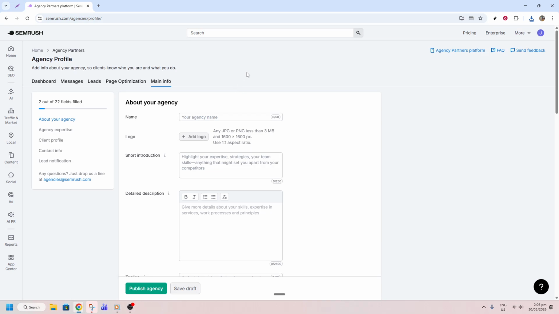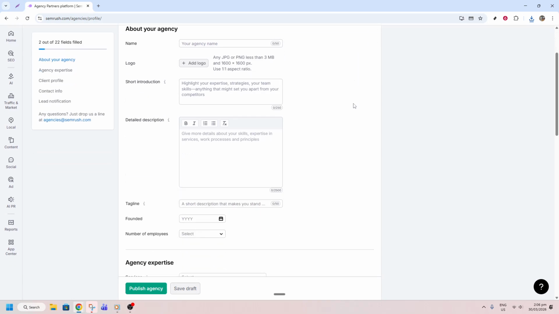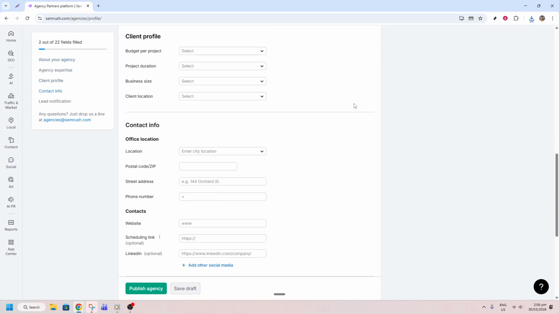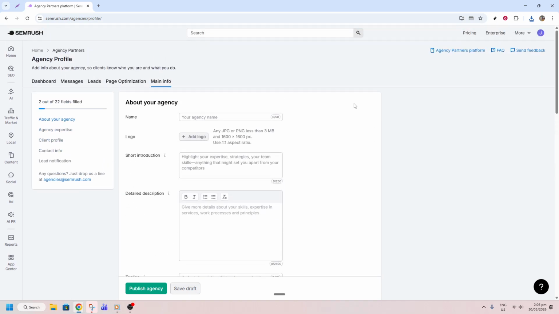It's important to note that becoming a Semrush Agency Partner is a paid feature. This means you'll need to be prepared to invest in this opportunity. The benefits, however, can be significant, providing your agency with added credibility and access to an array of tools and resources that can help you better serve your clients.